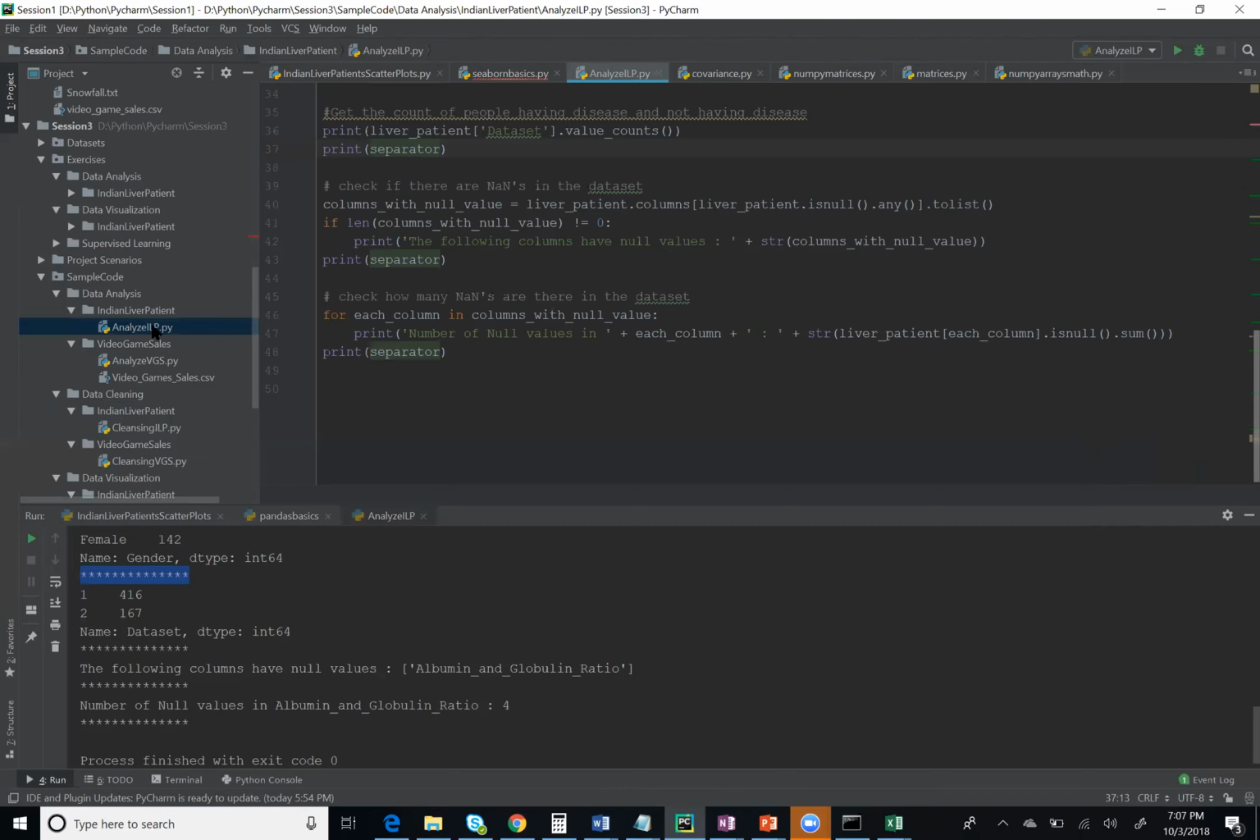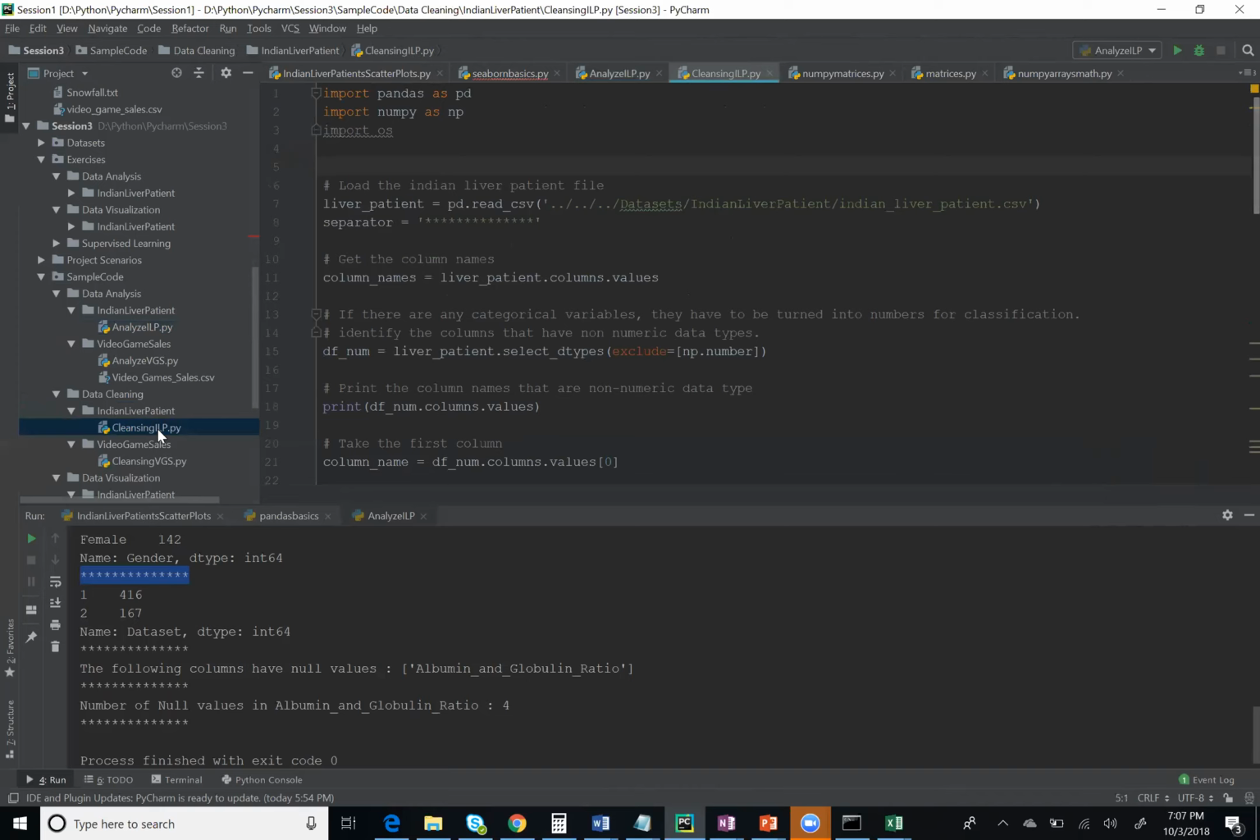So first, once you analyze the data, the second step is cleaning the data. In cleaning the data, the first thing is, if there are any categorical variables. So what is a categorical variable? A categorical variable is something which is not a number. Examples of categorical variables are gender, like male and female. There are 2 categories, right? So if there are any categorical variables, they have to be converted into numbers for classification.